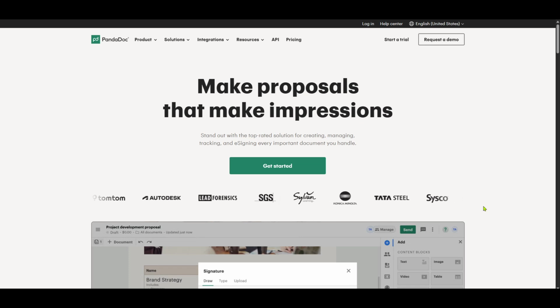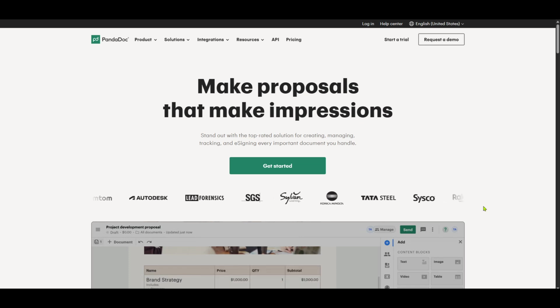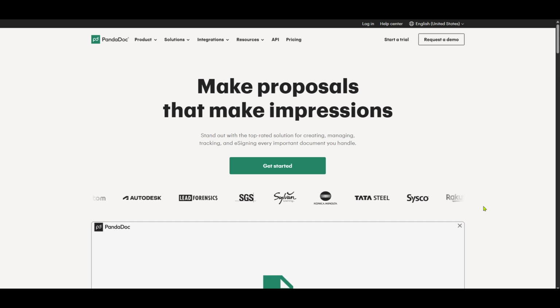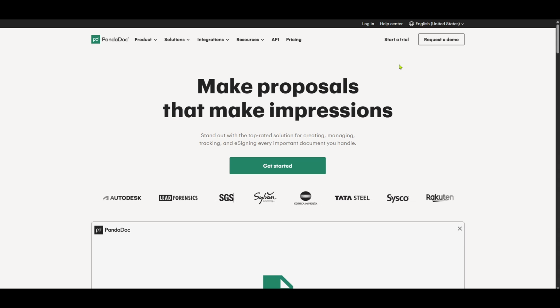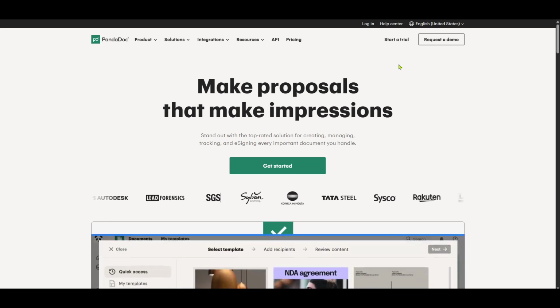Once you're on the Pandadoc homepage, you'll immediately notice the features prominently displayed, emphasizing how you can create, approve, and e-sign documents up to 40% faster. It truly is a powerful tool for anyone handling a high volume of documents.